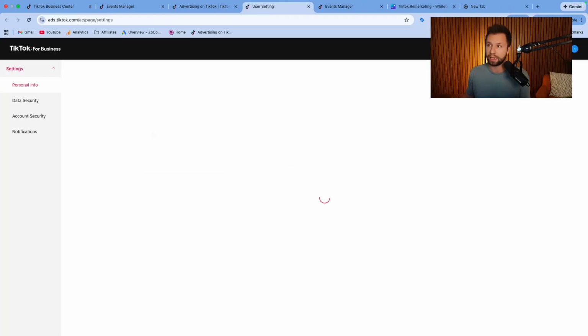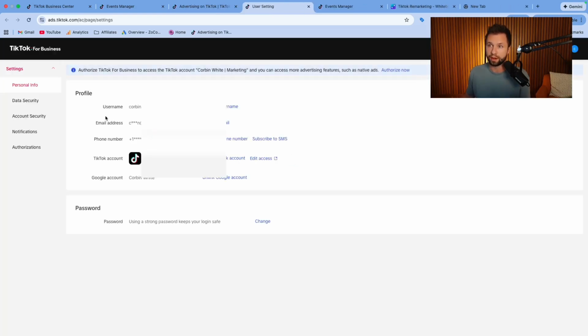Inside of user settings, you'll see this little thing right here that shows the TikTok account. And right here, you can hit edit access or link the account. You see mine is already linked right here, but this is where you can click on that and link this up. This will allow you, like I said, to remarket to anybody who's watched your videos, engaged with your videos, anything like that. Now, this is the fast way to do it, but this isn't the way that I recommend doing it, especially if you're a big business.